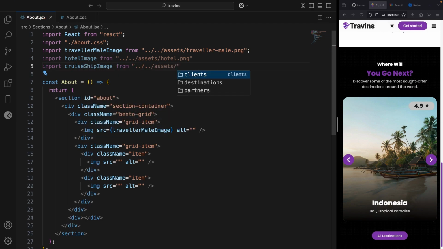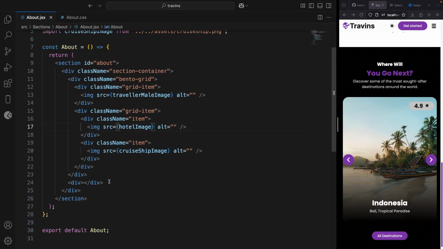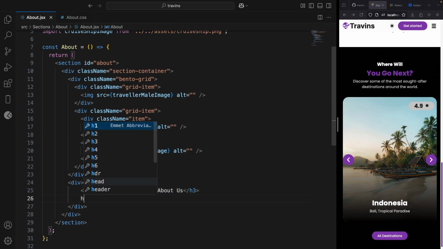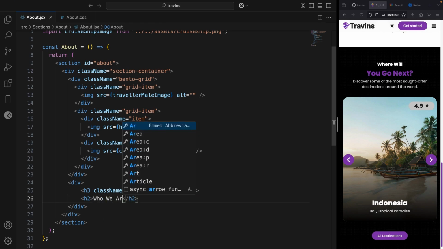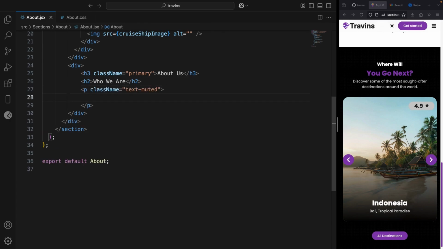So make sure the choice is correct. All these images are within the asset folder. So let's add this one, and also let's add the hotel image. Awesome. Now let's go to the second div within our section container, and let's create this h3 with the class name of primary. Let's say about us, and also h2 who we are, and let's create p.text method.